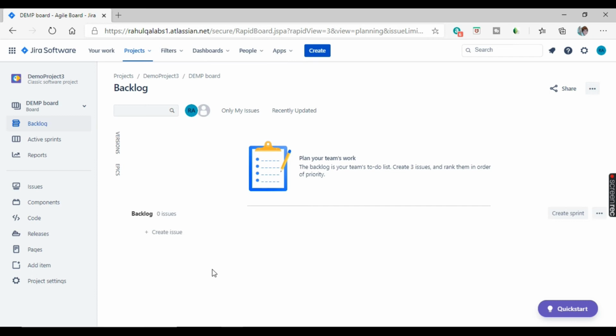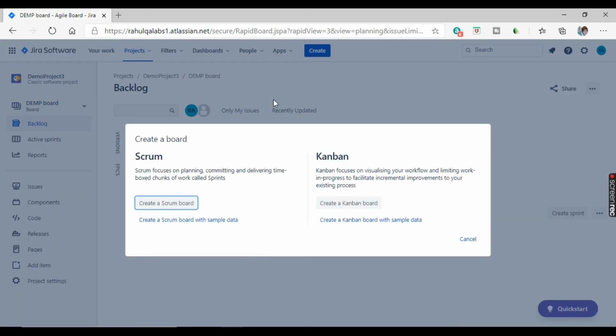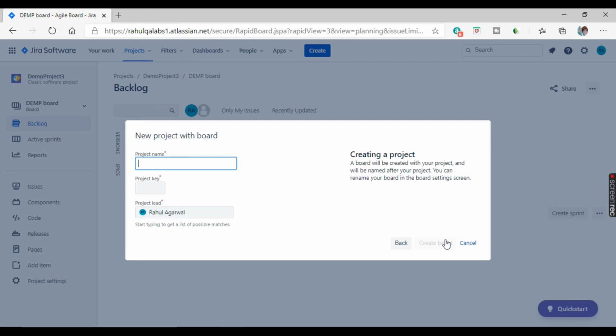Similarly, let us try to create a Kanban board as well. Here, go here, again create board. This time we will select the option as create a Kanban board. It asks you for the same: an existing project or from an existing saved filter or with a new software project. So again, I will select it as new.